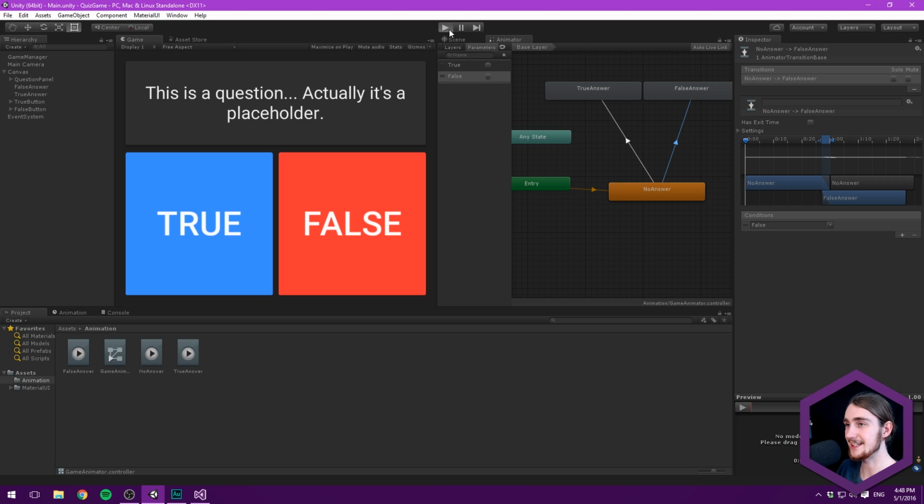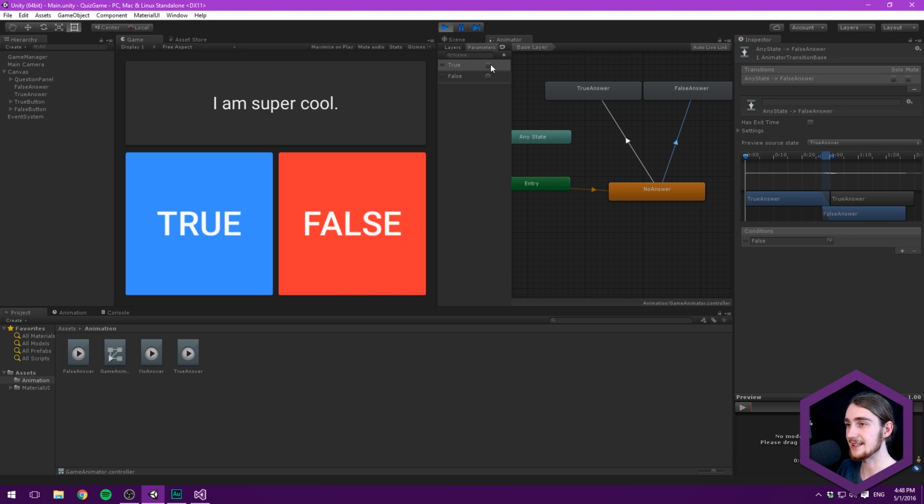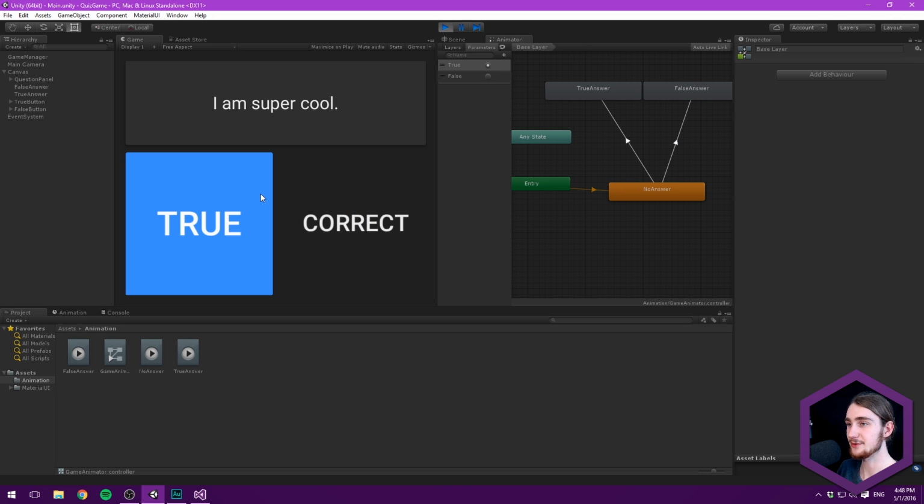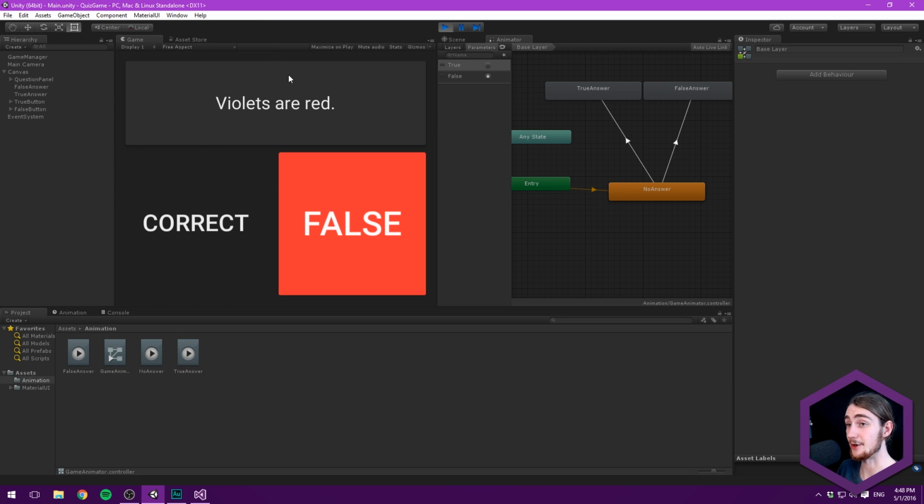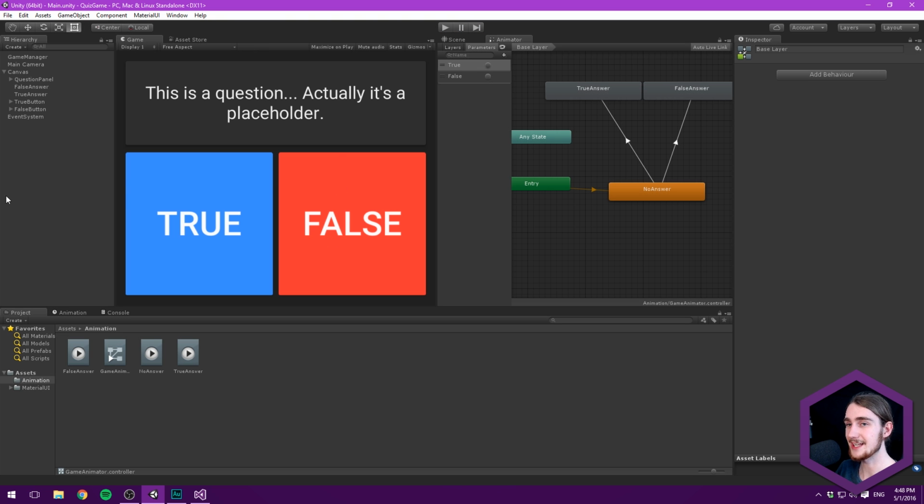So now you can see that if I hit play here and select true, it says correct. If I do this again, and whoops, I didn't turn it off there. If I do this again and maybe select false, it says correct now because violets are not red. Cool. So that's how it works. And now we simply need to reference this and trigger it inside of our script. And that is super easy.